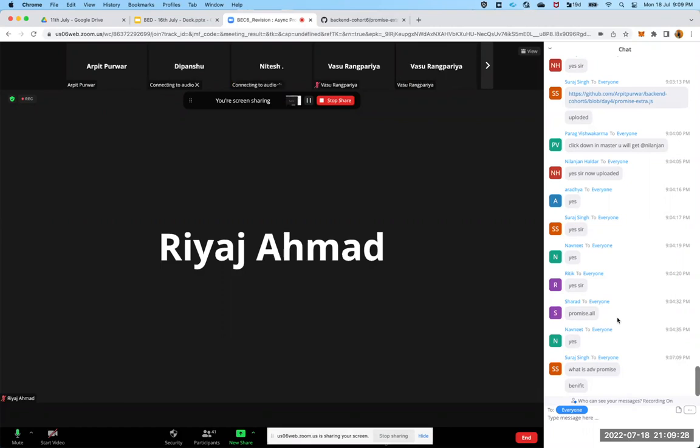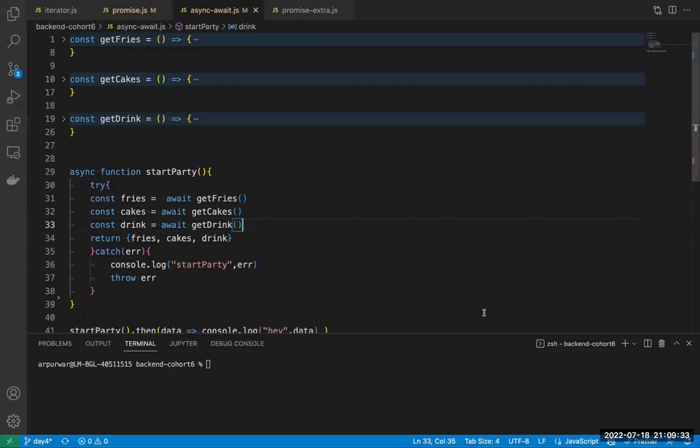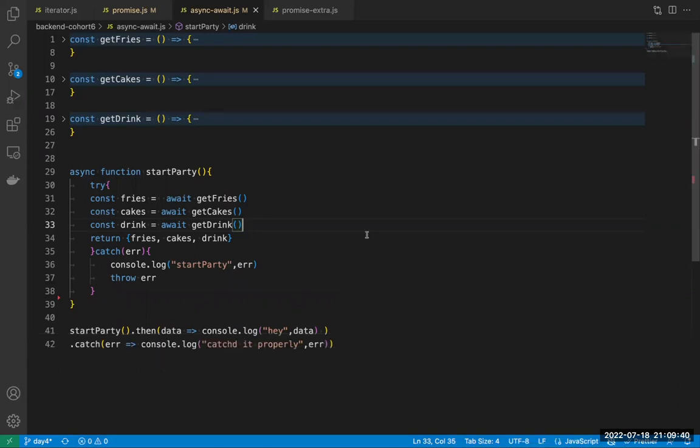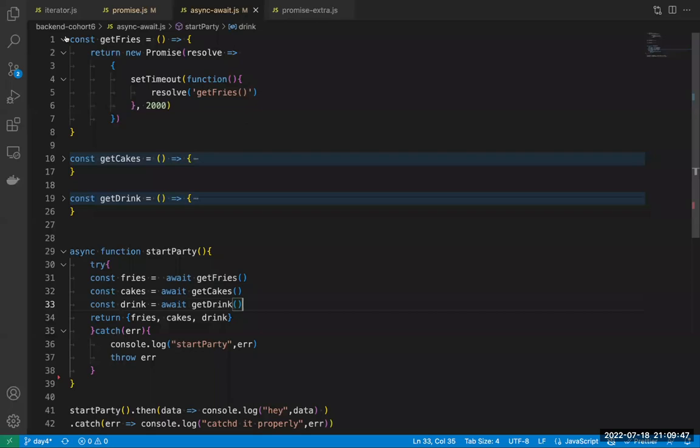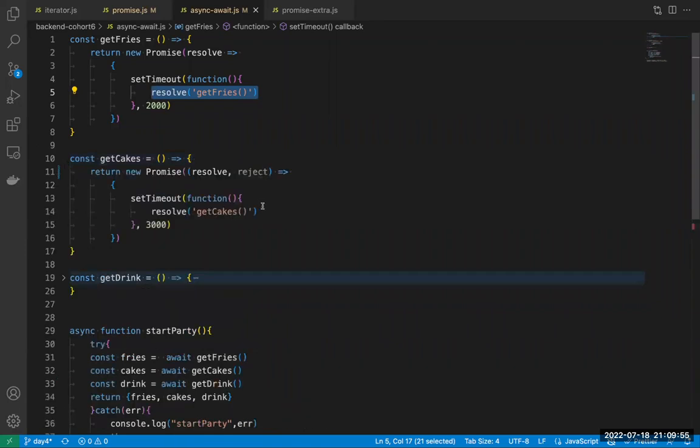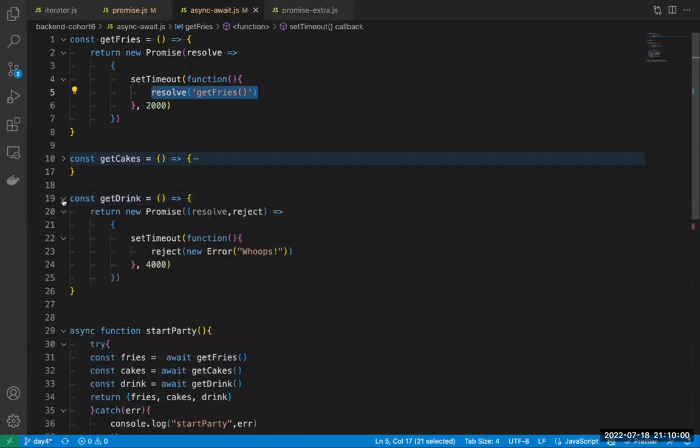Okay guys, let's understand async and await quickly. Let's understand this example also very quickly. Here we also have three promises, as in the earlier case, where we had a success promise, a failure promise, and a mixed promise. But here we have two success promises. Get fries is a success one, because we are simply returning the resolve. Then we have get cakes, where we are also returning the success one. And then we have get drink, where we are simply rejecting it, which means the failure one.